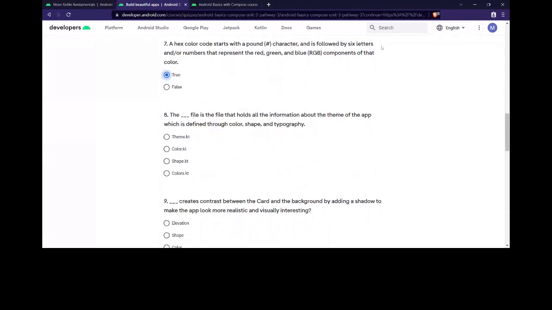The dash file is the file that holds all the information about the theme of the app. Theme.kt. So the answer is right in the question.